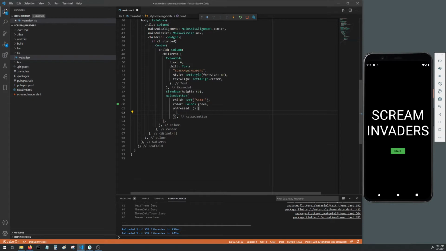Now let's make our startGame method. Head down to your start button and on pressed have it call startGame. Then go down and create startGame, set it to void since it won't return anything. Have it call setState and have started set to true for now.